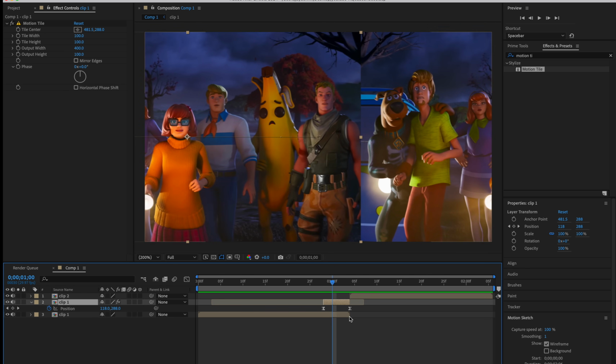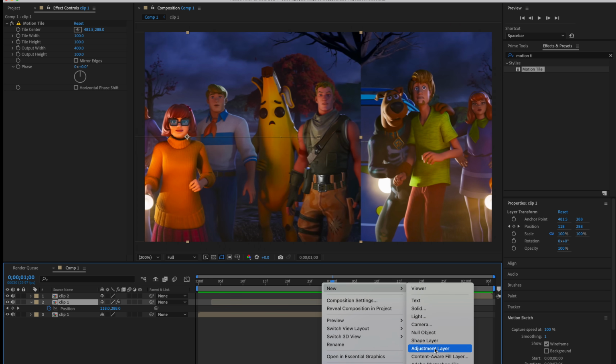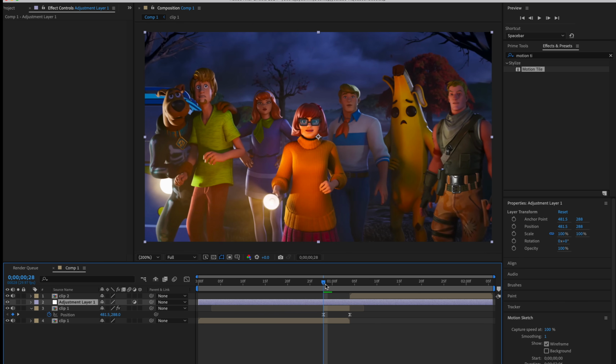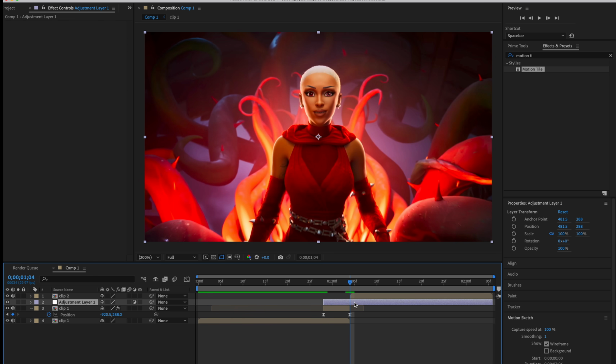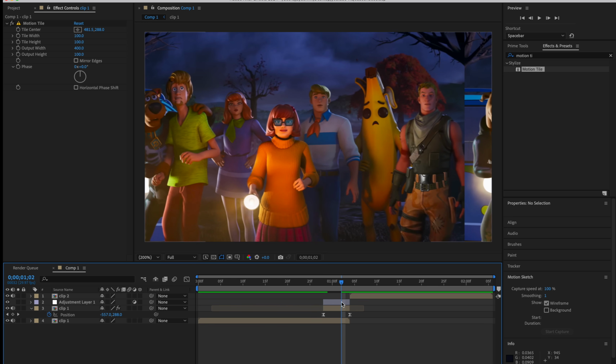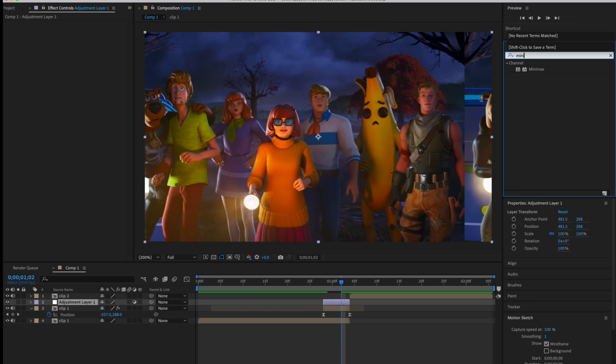So if you don't have motion blur, I think this next part is a little bit better than the motion blur. What you're gonna do is make an adjustment layer. So right click this box, new, and then adjustment layer, and then you're gonna cut it to be over the adjustment layer. So to cut, Shift Control D or Shift Command D, and then yeah, we're just gonna delete those excess parts. And then after that, we're gonna add some minimax on it. So just search for minimax, and then we're gonna add that to the adjustment layer.